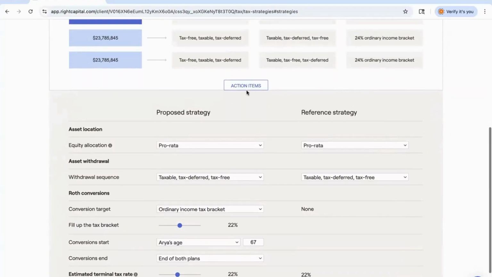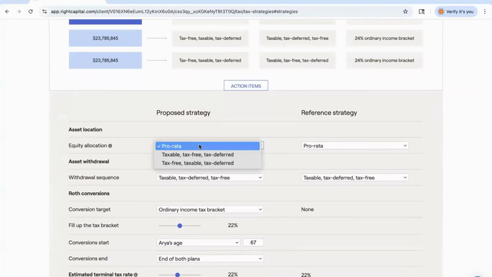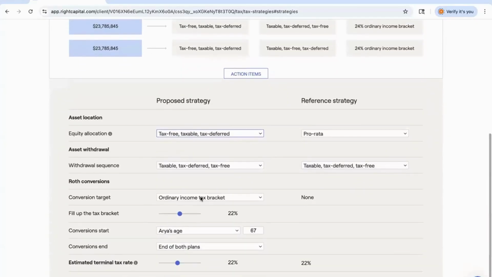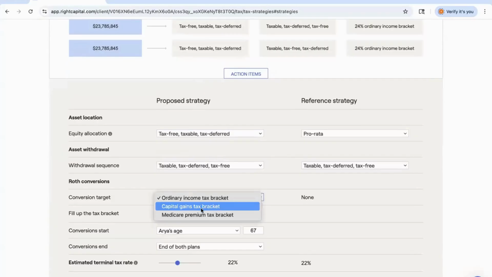And let's say I do want to implement the equity allocation strategy. I can use the proposed strategy drop down from here to indicate that we want to toggle to the tax-free, taxable, and tax-deferred option. And then for withdrawal sequence, we have a lot of flexibility there. So we're going to leave it as is. And if we wanted to toggle to the other option for no IRMAA, we can certainly do so by just going to Medicare premium tax bracket. And the first option here is for no IRMAA.